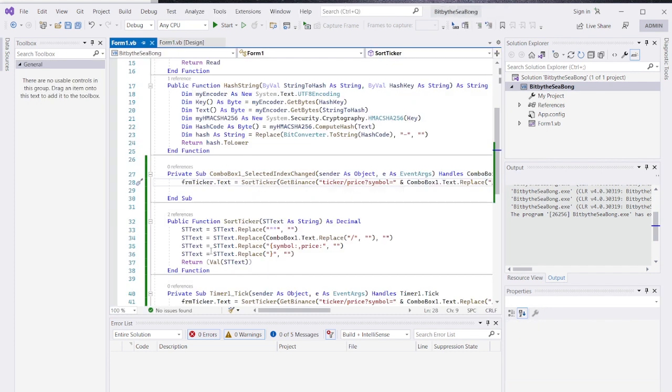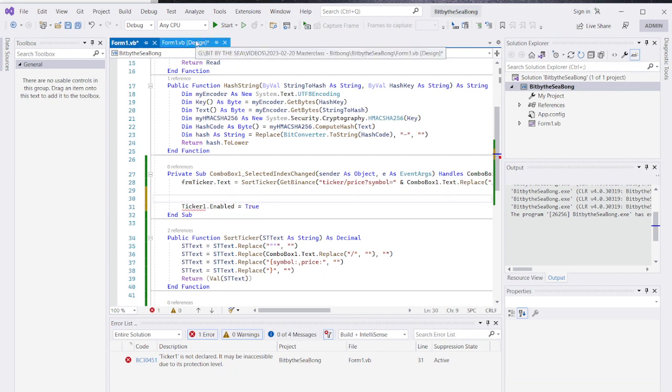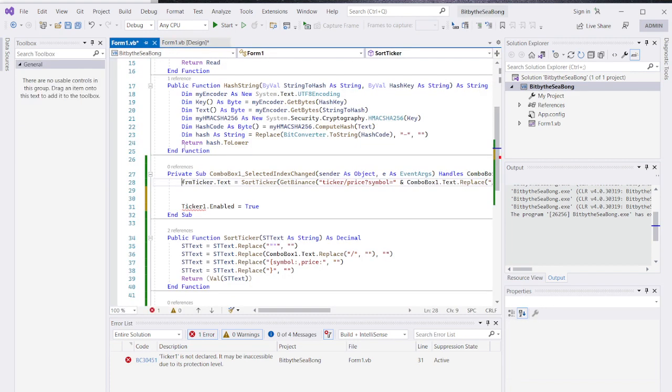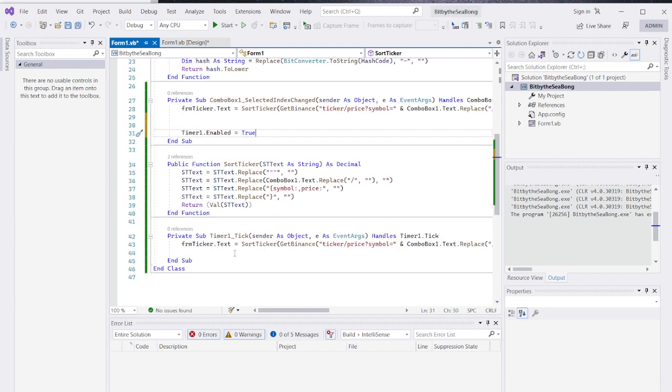So let's click on our combo box here. This is the code for our combo box, and what I'll do is ticker 1, which is the name of the ticker, enabled equals true. If we go back to here, timer 1, not ticker 1. So back into here, change that to timer 1, enabled equals true. That'll start the timer, and then the timer will tick once every second and update our ticker text. Let's have a go.